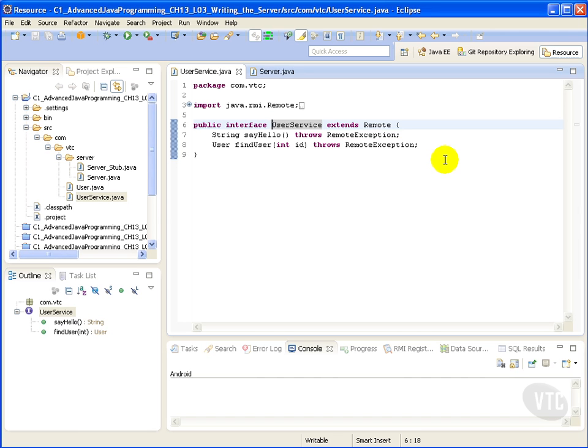Each method in the subinterface must declare that it throws RemoteException. Here we have two methods, and both of them are going to be called remotely. Both of them throw RemoteExceptions. RemoteException is a superclass for most of the exceptions that can be thrown when RMI is used. Many of these are related to the behavior of external systems and networks and are thus beyond your control.